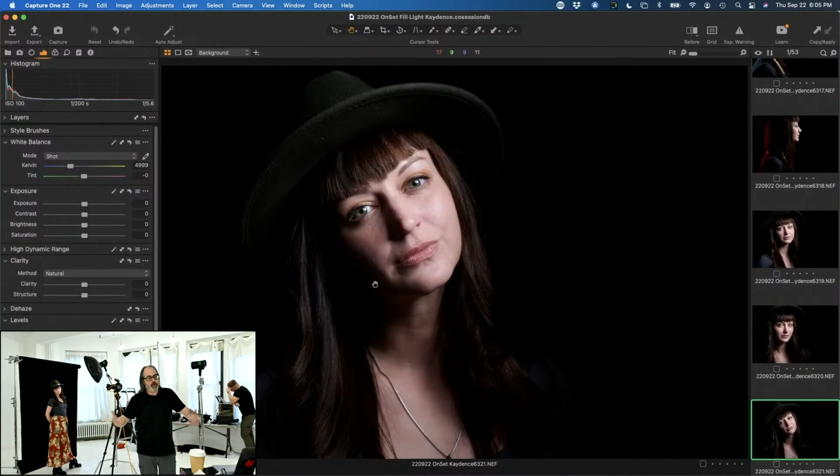But we've got shadow on it, right? It's creating a shadow on top of her head. We can't see the top of the hat. So again, we bring our fill light in, like this.